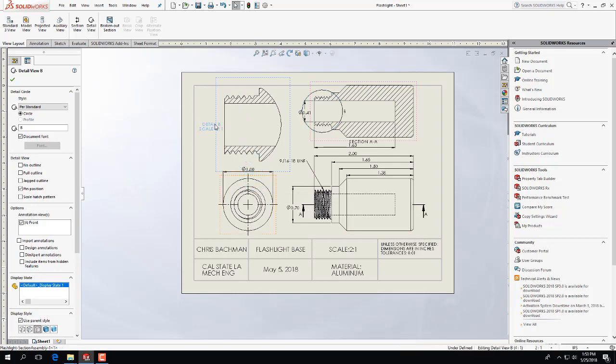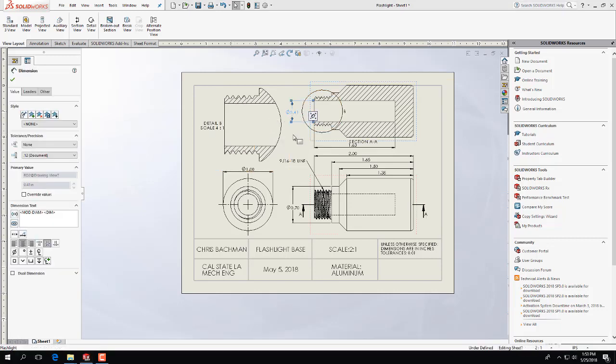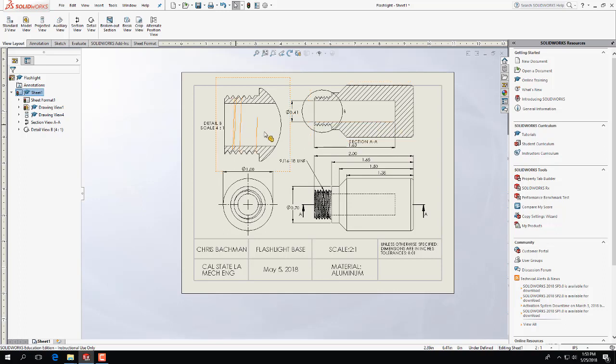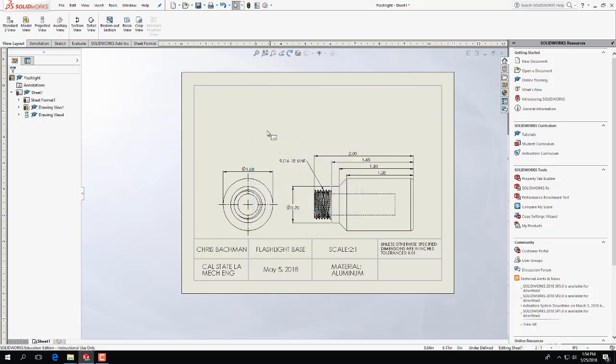You don't want to put that on the drawing, but you can see it's a scale of 4 to 1 here. You wouldn't let these overlap, and obviously I probably wouldn't actually do the section or the detail view here, but just so you know how to do them. So let's delete this, yes.